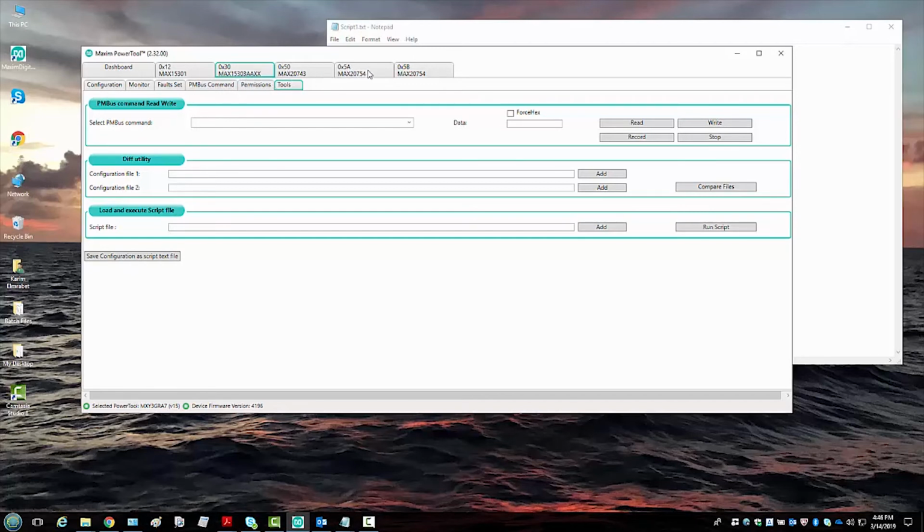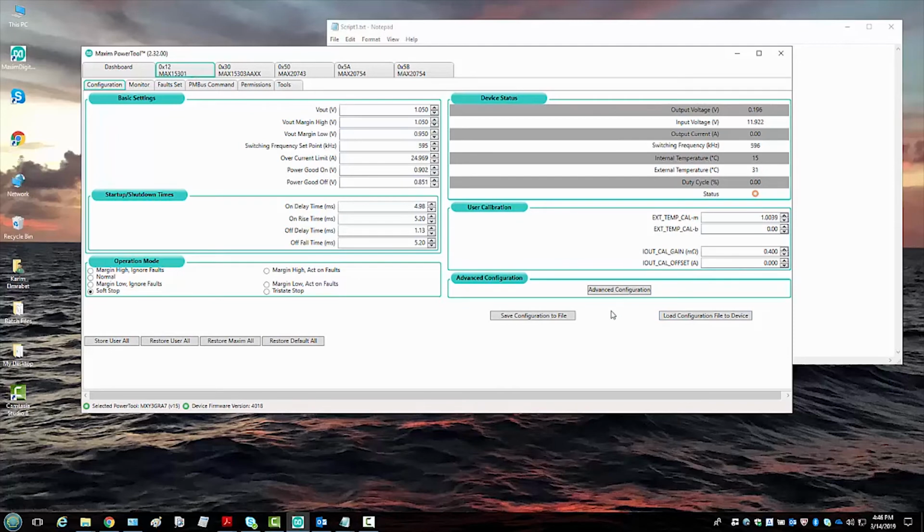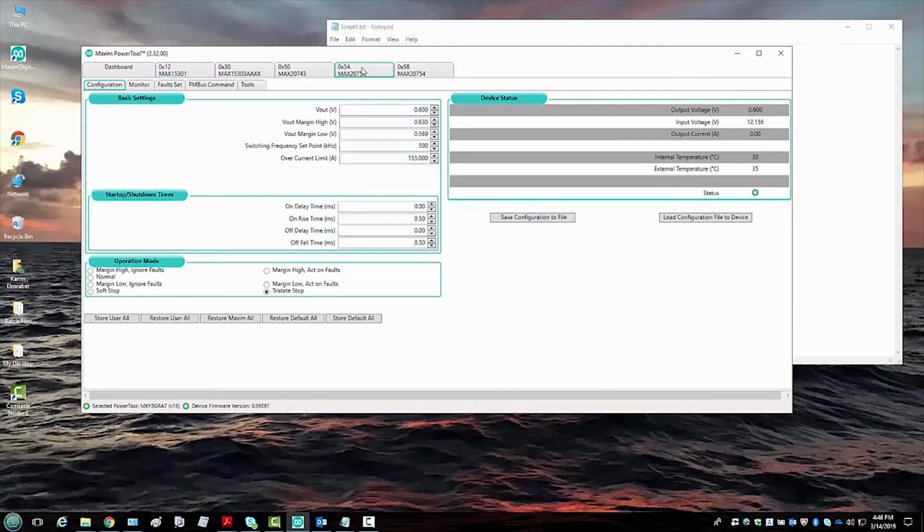The MAX2754 is a little bit different. There is no support for the permissions. As you can see over here, the permissions tab is missing. But other than that, there is a configuration tab, so you can see pretty much a similar layout. There are some commands that are missing. There is some functionality like the advanced configuration and this user calibration that do not apply over here.